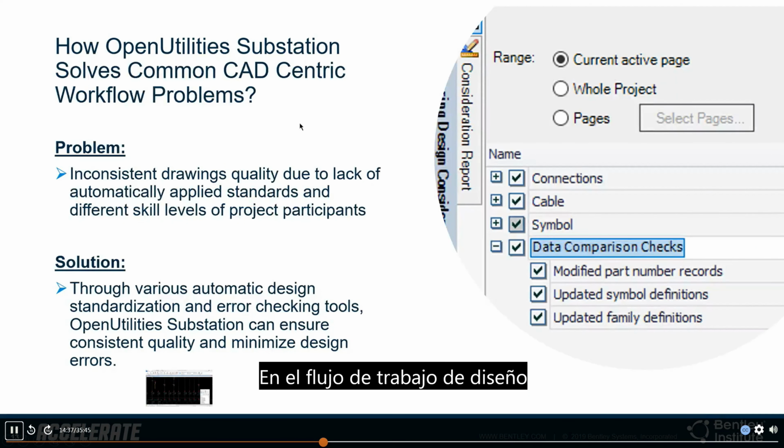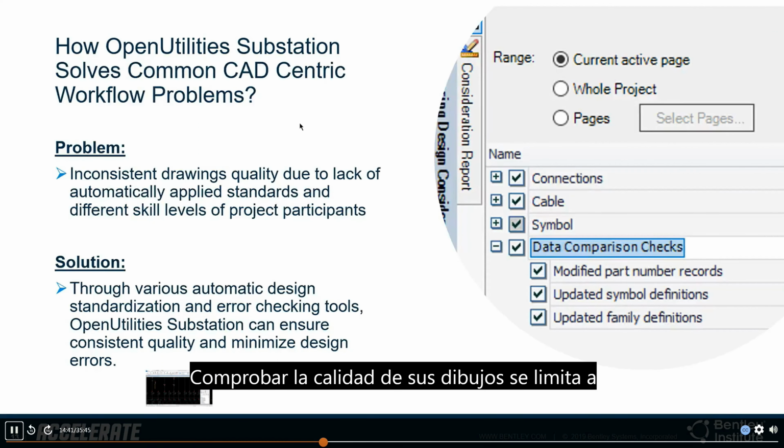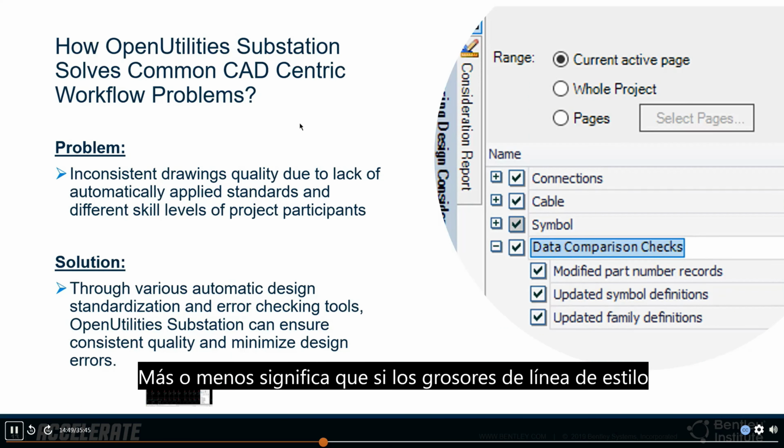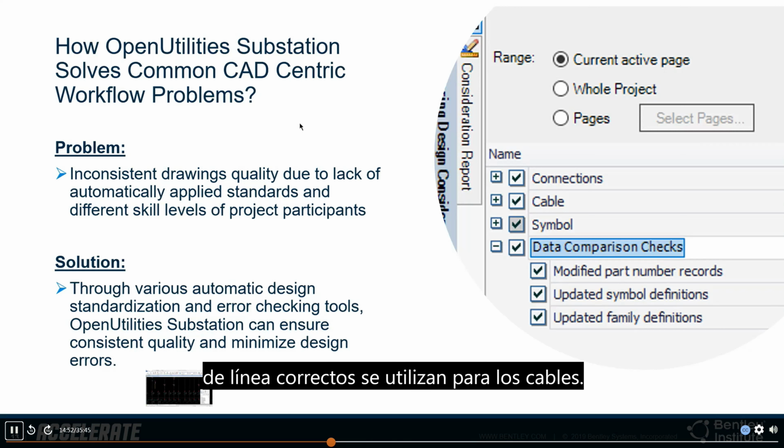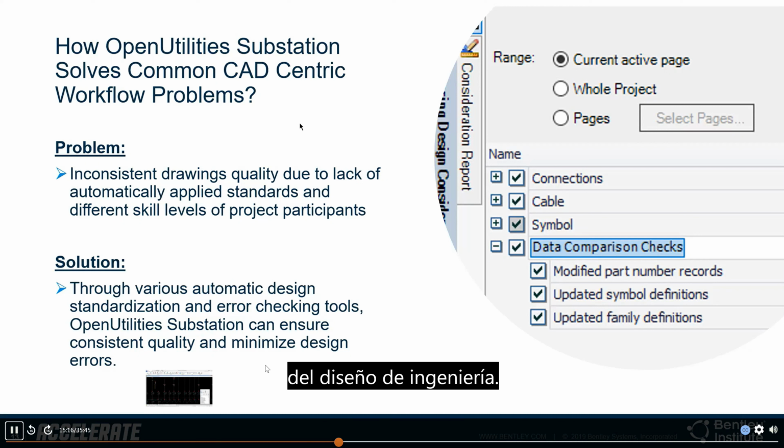In CAD-centric substation design workflow, checking the quality of your drawings is limited to ensuring that CAD standards are applied. It pretty much means checking if the correct line styles and line weights are used for wires, if the correct levels are being used, if the correct cell names and so on are being used. Of course, all of that can also be done in Open Utility Substation, but there's a whole new set of tools in Open Utility Substation that will ensure that your drawings are not only correct from the CAD standpoint, but from the engineering design standpoint as well.